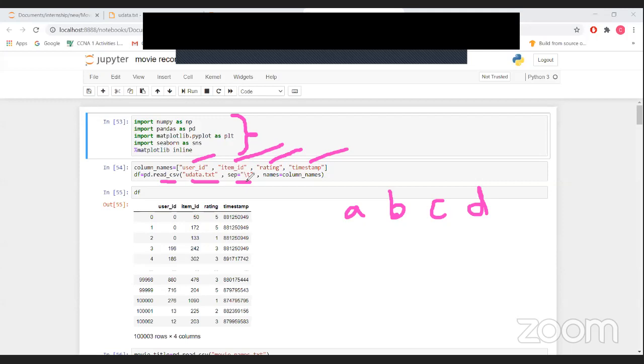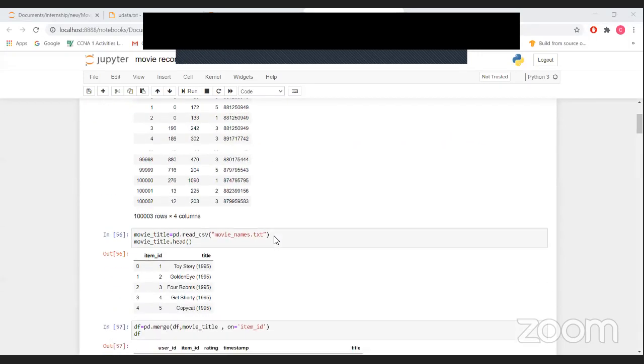So like this, when you write separate as tab, you can see the user ID is here, item ID is here, rating is here, timestamp is here. Okay, user ID is 0 and item ID, then the rating. What is the film that particular rating is for, and what is the timestamp here? So we have around 10,000 rows with 4 columns in my first text file. That is the number of movies with respect to the rating. Then we will go for the next step.